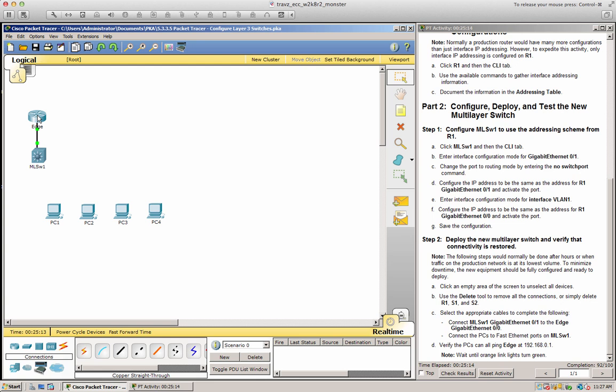And it says connect the PCs to fast ethernet ports on multilayer switch 1. So we'll do from fast ethernet 0/0 to fast ethernet 0/1 for PC 1.